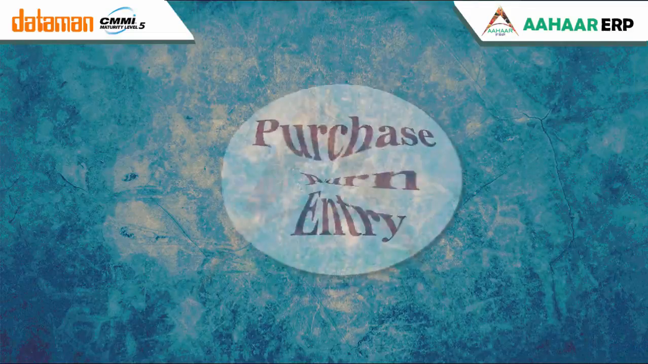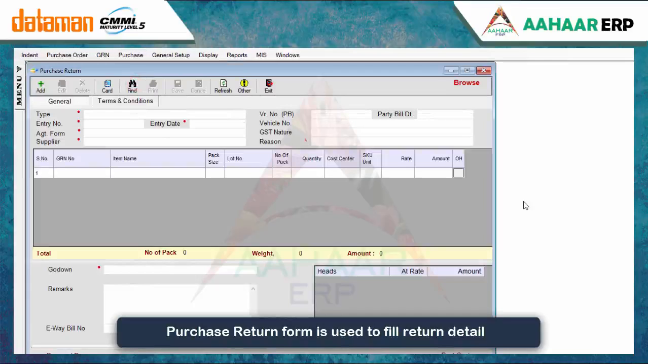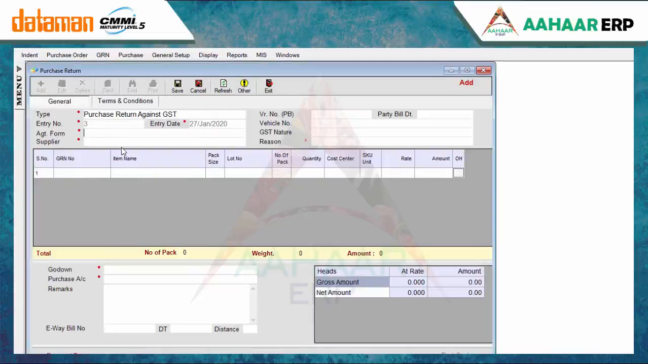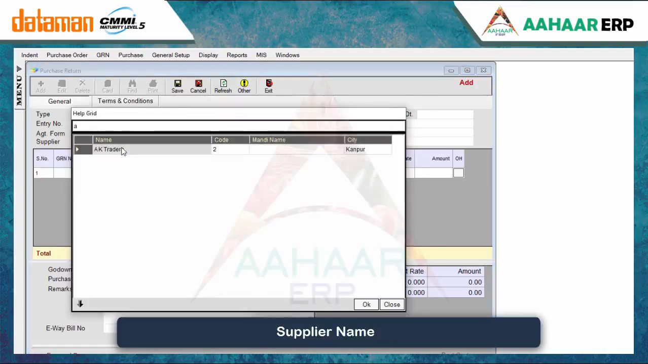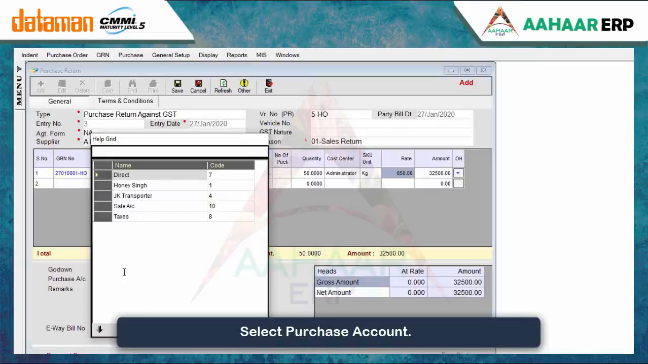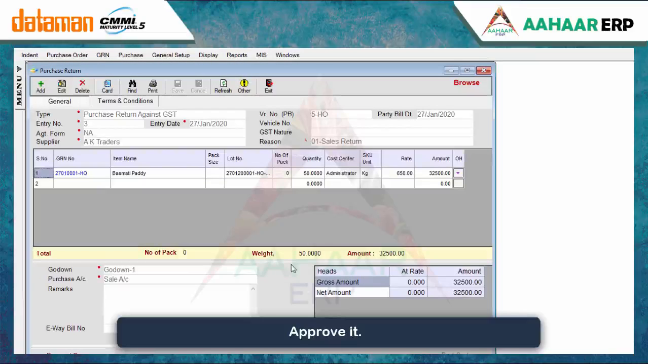Purchase return entry. Purchase return form is used to fill return detail of the item against purchase. This form is linked with purchase bill and purchase direct bill. Click on Add button, select bill type. Select against form, supplier name, VR number. All the details will automatically fill into the grid after the selection of purchase bill number from VR number column. Enter reason, fixed as per Indian government. Select purchase account. Save it. Approve it.